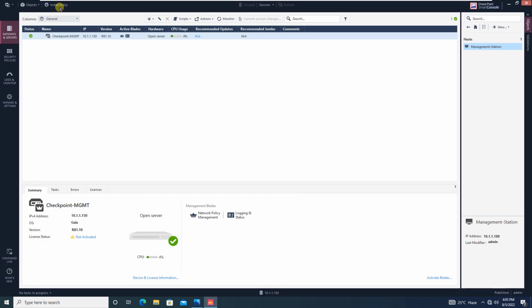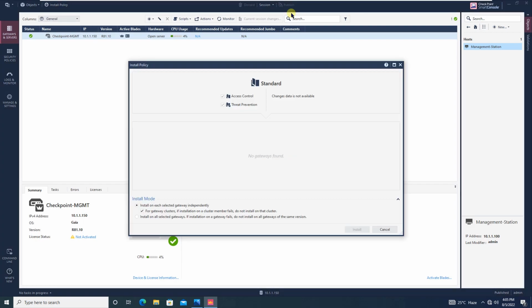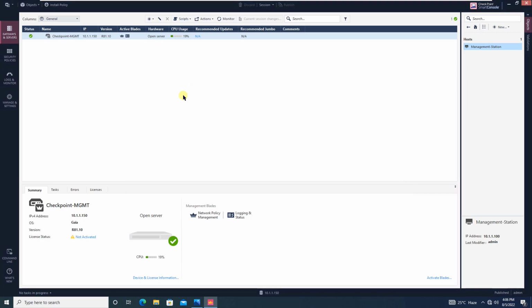This is done. Then to push the changes on the gateway, you have to click on install policy. Basically, publish is what you are using for saving the configuration, and the install policy will push the changes on the gateway. But for now, what we are going to do is we will be moving on and we will just add the management, sorry, the gateway with the management.